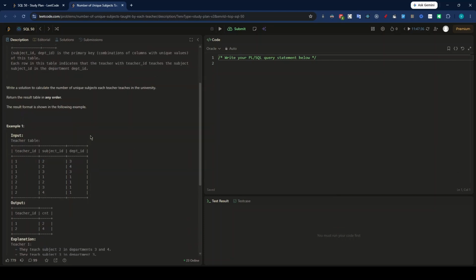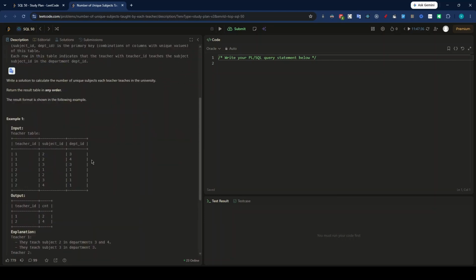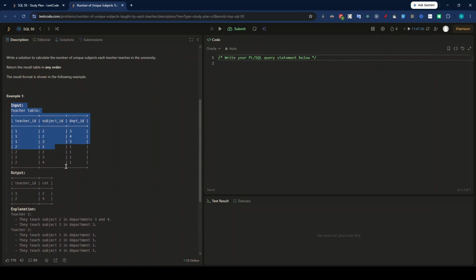So I think it is a very easy problem. Let's go through this sample test case. You can see that we have three fields. Teacher id 1 teaches subject 2, which is in department 3, and he again teaches the same subject which belongs to a different department, that is 4. You must be wondering how that is possible. Just take the example of mathematics. Department id 3 you can assume is CSE, whereas 4 will be some other branch like IT. So mathematics will be present in both departments.